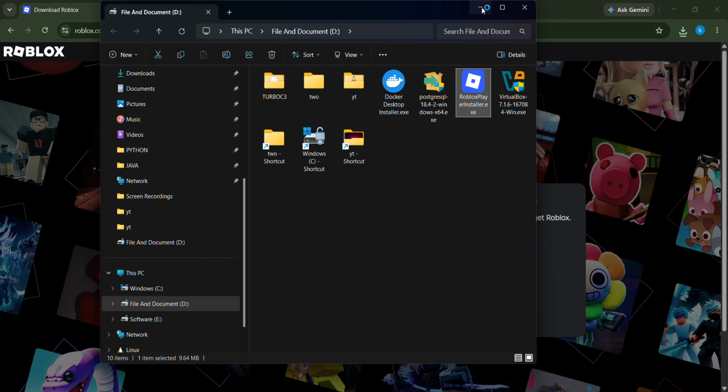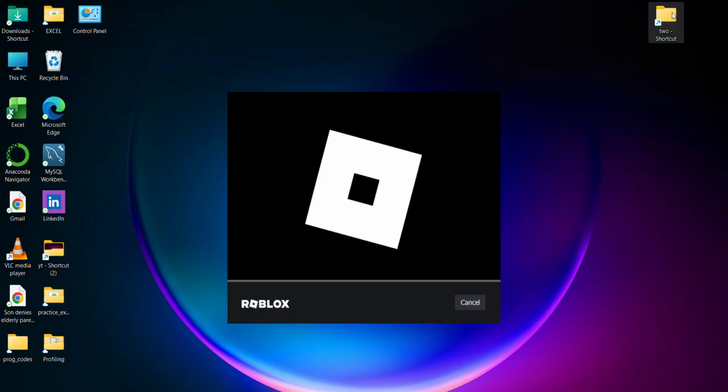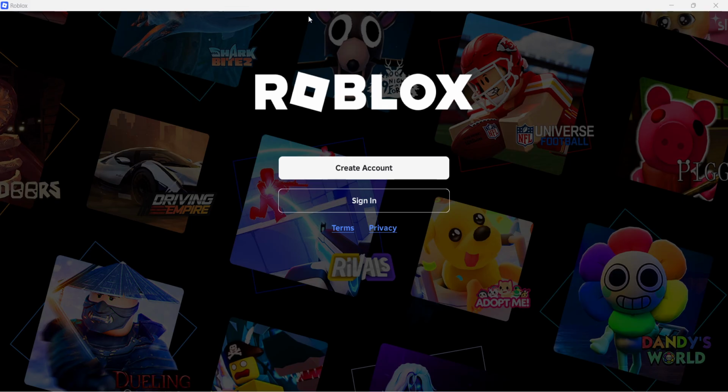Just click it and open it, and just wait a few moments and it will download. If your internet is good and fast, it does well. Now guys, you see that my application is now completely installed, and it asks me to create an account and sign in.